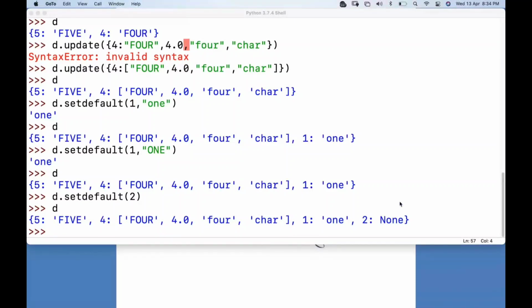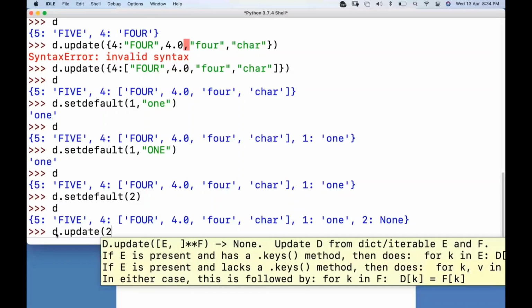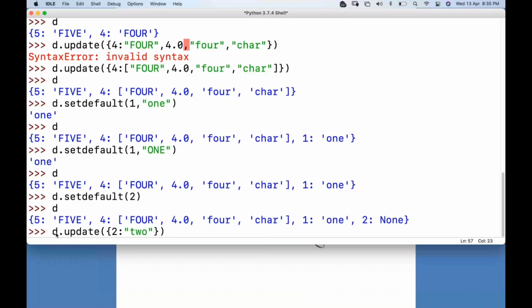For example, if I tell d.update, which one do you want to update it to? I want to update it to 2, I'll tell it as two. And this should be in the form of a dictionary. Take like this. And I'll tell it like get updated, right? That is what you need to know about it.